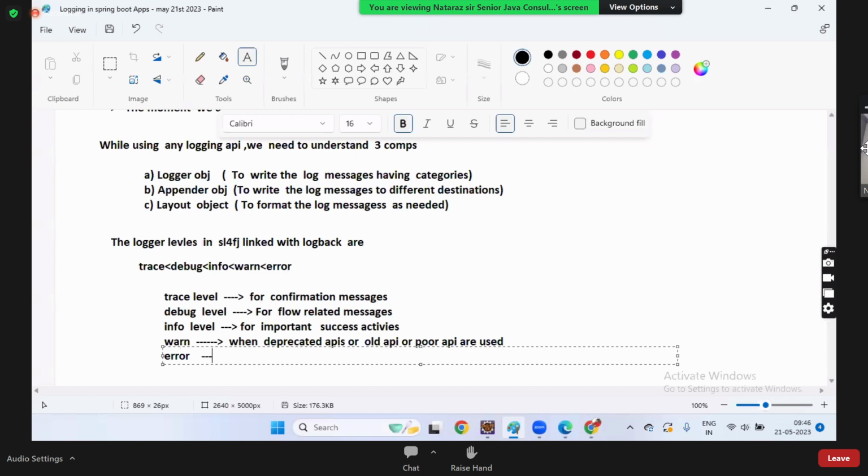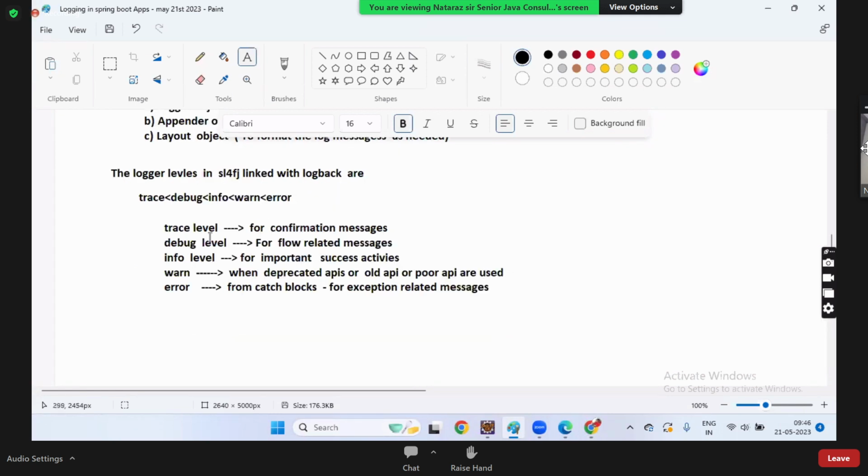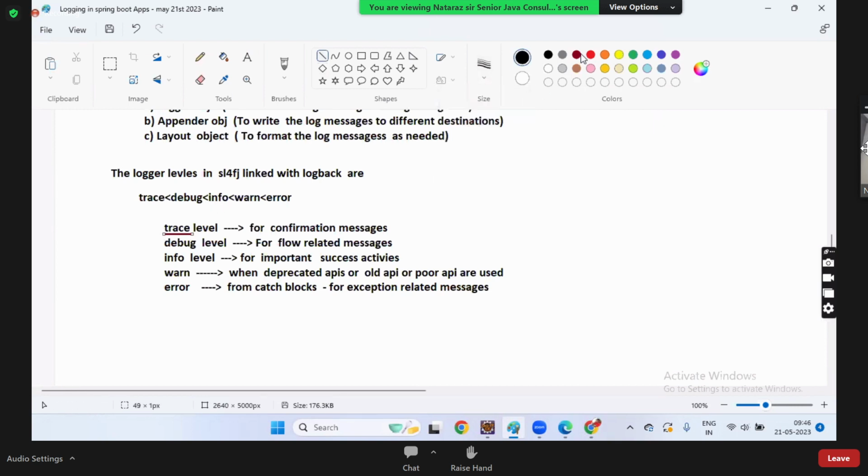Error, guys, from the catch blocks. The catch block for exception related messages. So one is the trace level, guys. Debug level, info level, warn level, error.